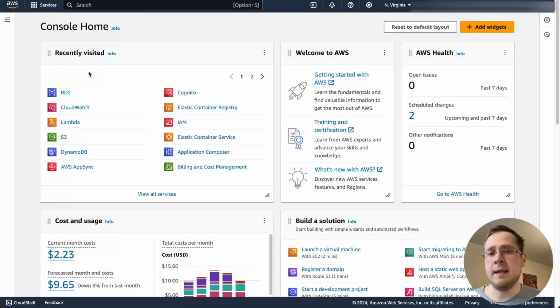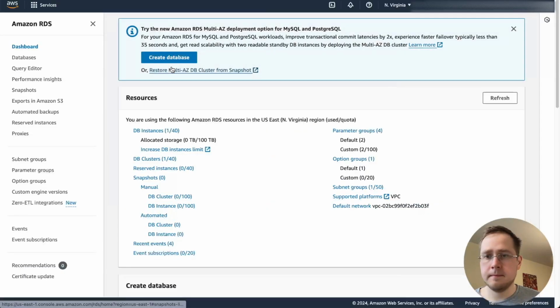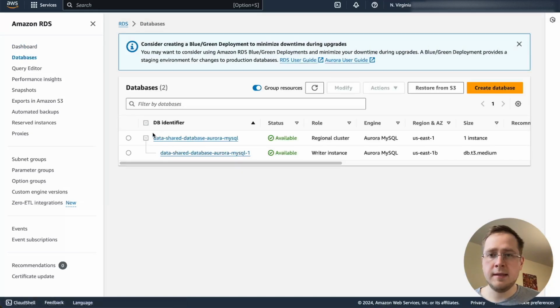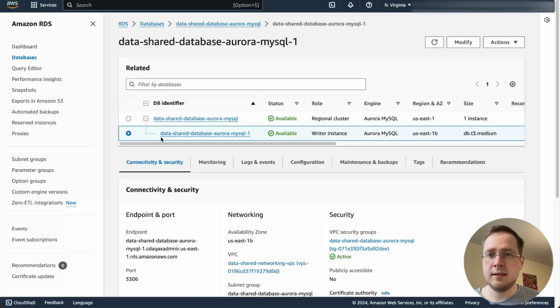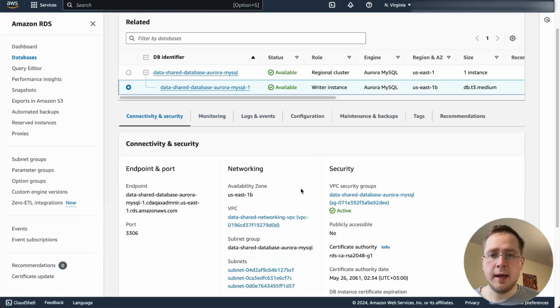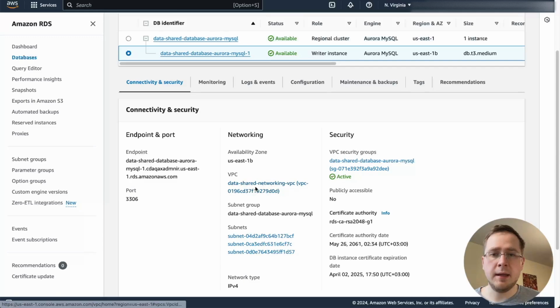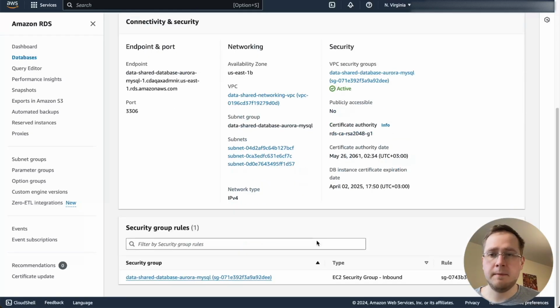Now we are in the AWS console and we can check what resources are created. First of all, let's go to our RDS. Let's select clusters and see that we have an Aurora MySQL cluster recently created. Let's check the cluster instance and see that it is running in our VPC and also the subnet that we have specified.